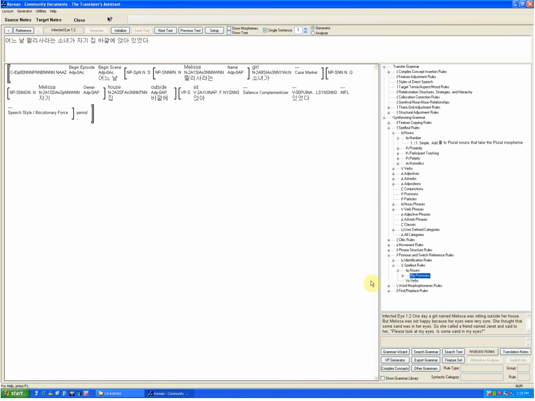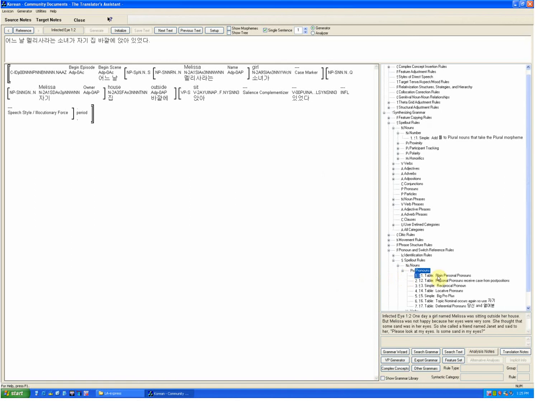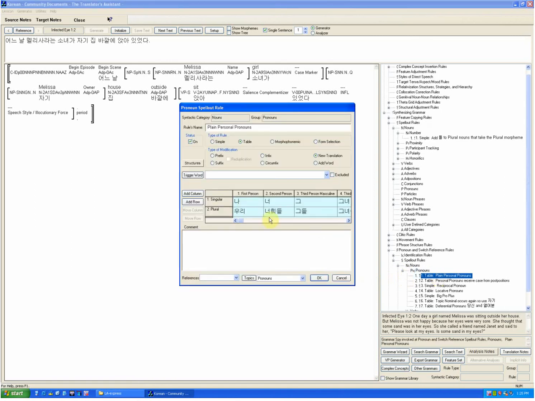Sorry, I meant to. Here we go. So there's a table. You can make table rules up. So if you want to use a pronoun, it looks at the person of the noun and the number, and it'll insert the correct pronoun.